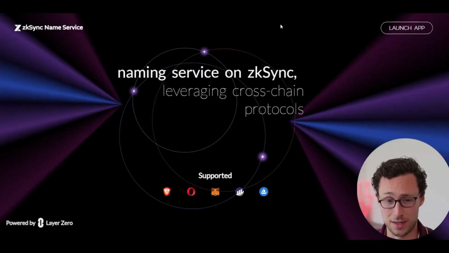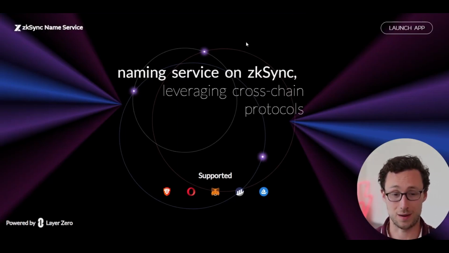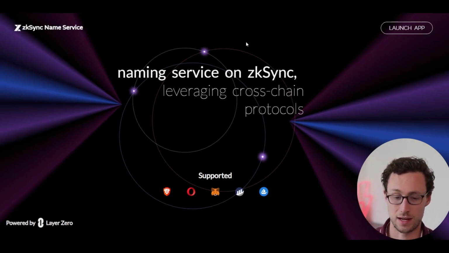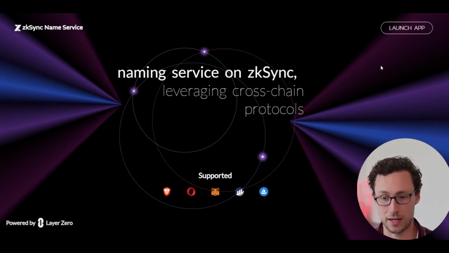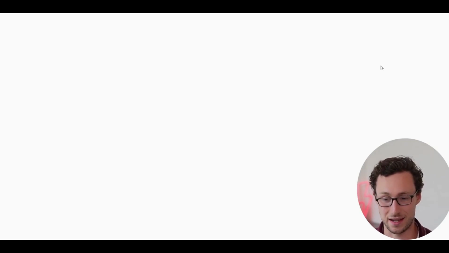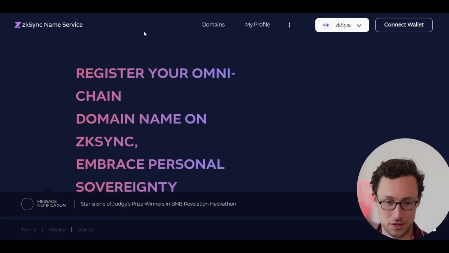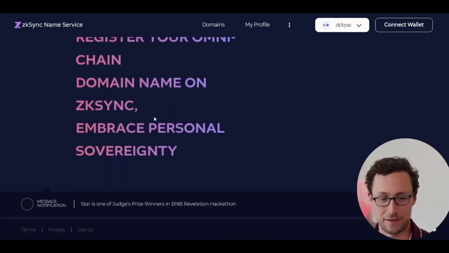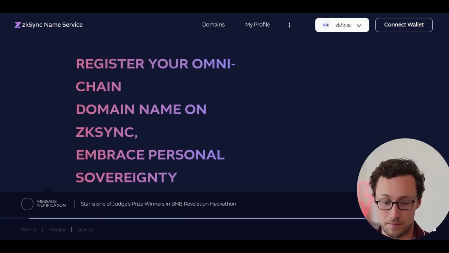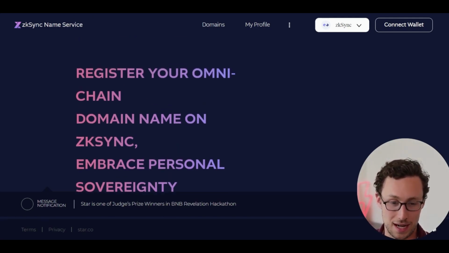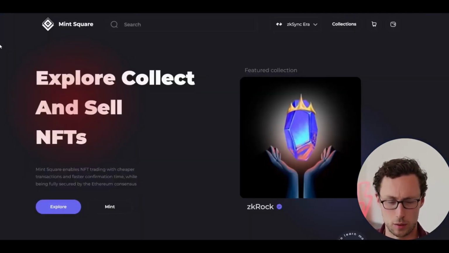Next thing that you may want to do on ZkSync, moving on from DeFi, is there is a ZkSync name service, like Ethereum name services, but for ZkSync. They're powered by Layer 0, and here you can actually purchase .zk domain names. Maybe you are all about ZkSync and for your social media profiles, or just for sending funds on chain, you want to secure that .zk domain name. And that's app.zkns.domains.